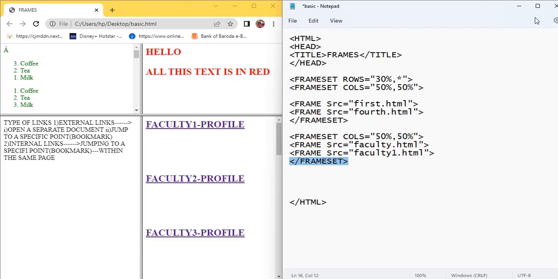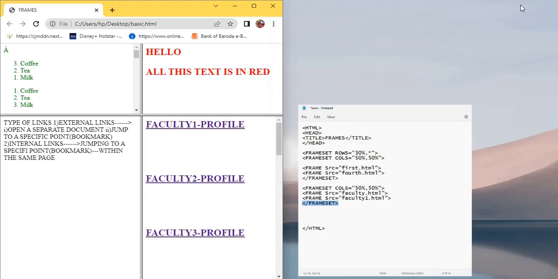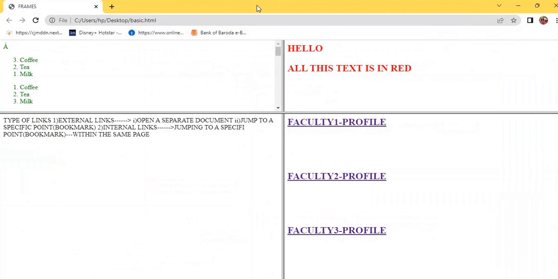So this is how you close the frameset tags, and then you can clearly see two rows and two columns each for two rows. This is what we have done, and then four files respectively loaded in each column or each frame. So this is how you can create frames, as many frames as you want. So this is basically two rows and two columns.